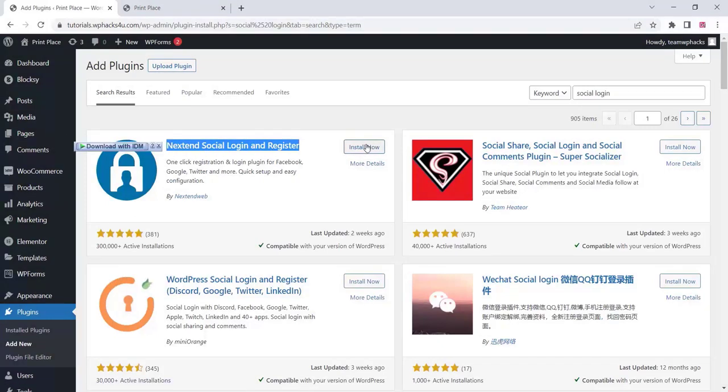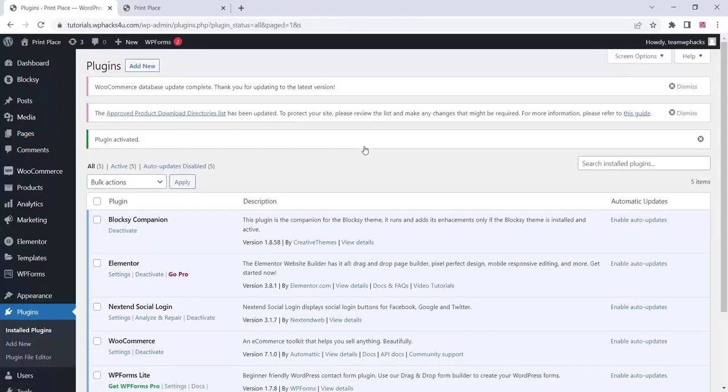Now we can enable the social login for our website. So just click on the social login plugin in your WordPress directory. Just install this plugin as you are seeing in the video. It's a free plugin, you can just install and activate. Once the plugin is activated, you need a premium add-on for this plugin, so you can just upload that also.